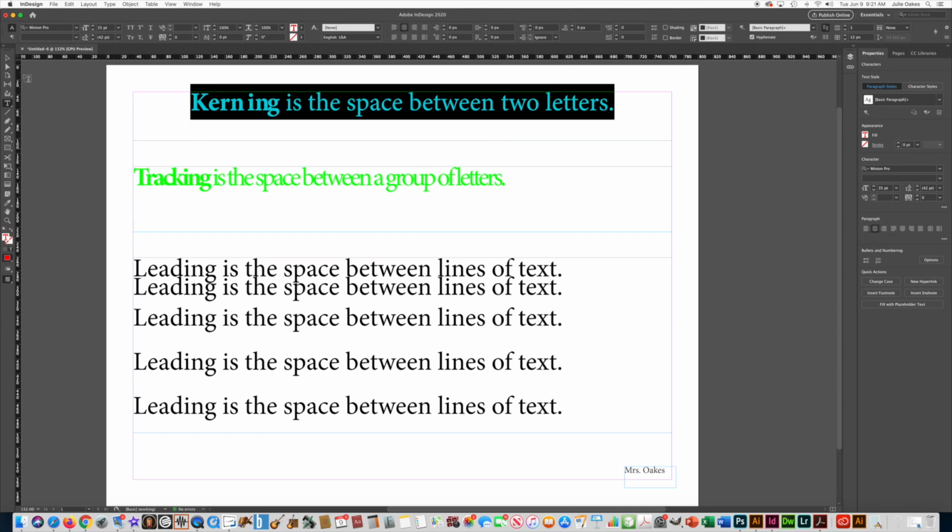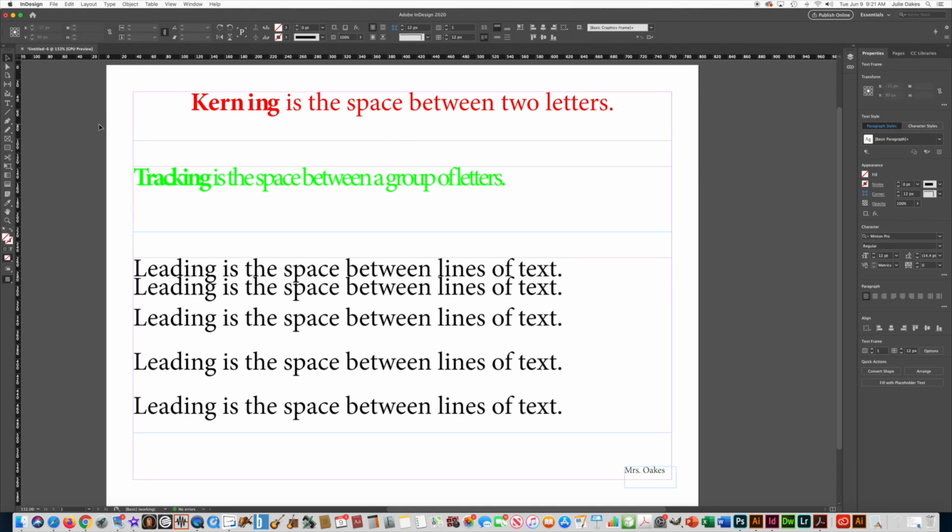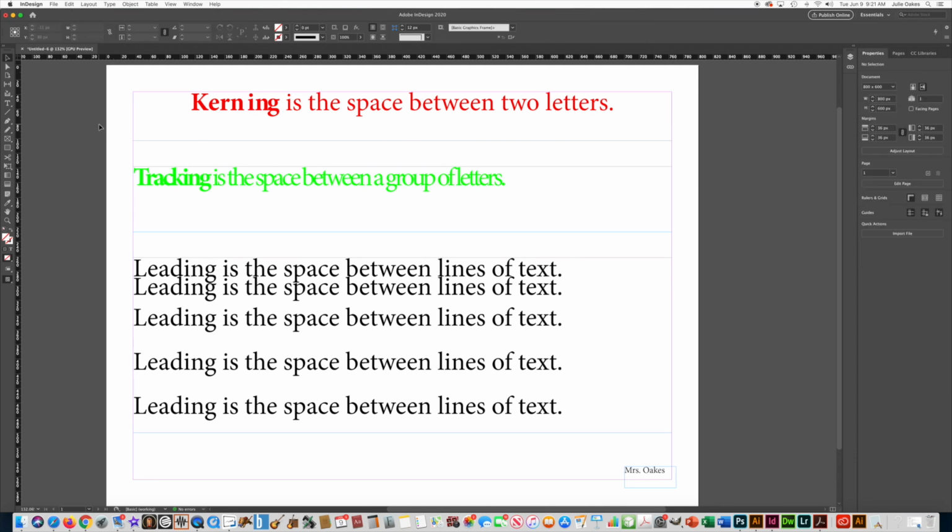And that's really all you need to do for this assignment, so that you showed me you know how to do kerning, you know how to do tracking, leading, you know how to make a different font and a different color, and you know how to justify it. So you're well on your way to creating good text documents now.